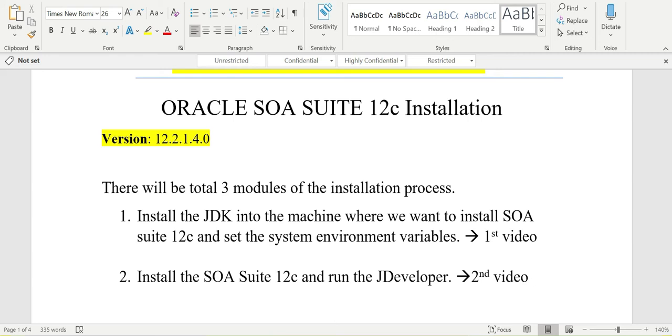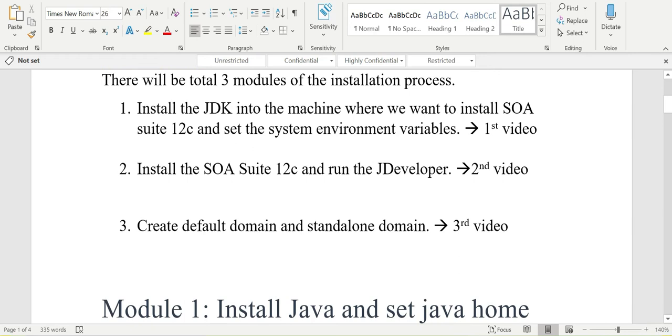The second module will cover the installation process of SOA Suite, and we'll be running JDeveloper. JDeveloper is now an integral part: when we install SOA Suite, JDeveloper comes along with it, so we don't need to install it separately. In the third module, I'll show you how to create a default standalone domain, so that we can run our own POCs and test them.